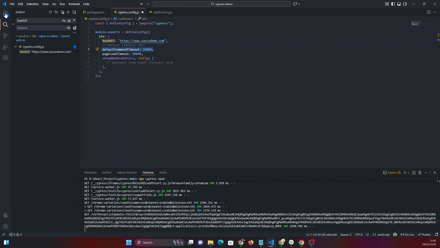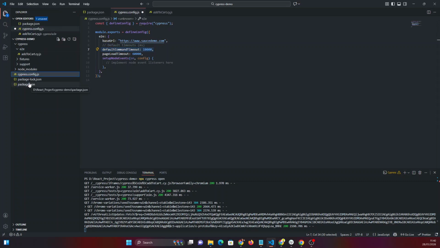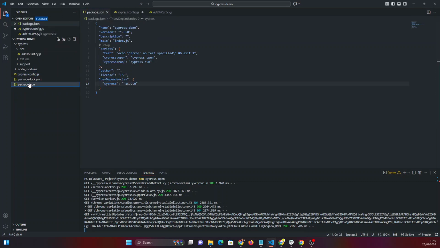And we'll move on to the another file called package.json. So here all the dev dependencies will be stored, guys. So whatever dependencies your project is using, all the project related dependencies information will be stored here, and also the version. Right now I'm using the Cypress 15.9 version, and also it is used to define the test scripts.